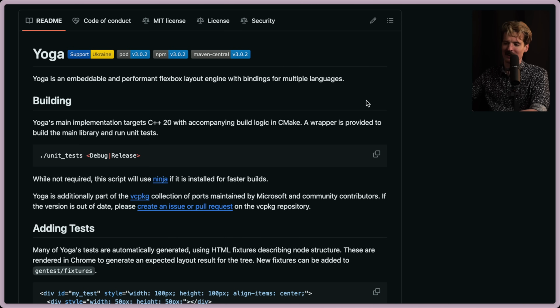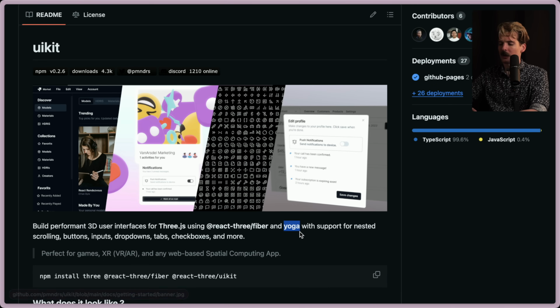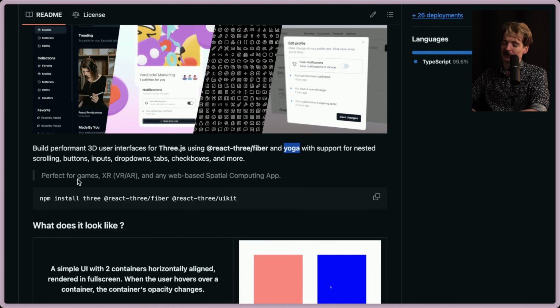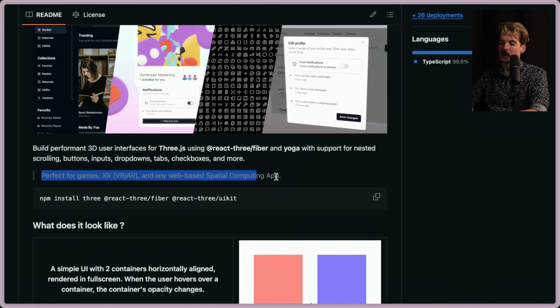What I'm excited for here is seeing how they make this work in the 3D world. With UIKit, they're using Yoga as well as React Three Fiber and Three.js to allow you to build really high-end, fancy UIs, similar to what we'd expect from Shadcn UI or Material UI, in 3D. Perfect for games, virtual reality, cross reality, VR, AR, as well as any web-based spatial computing apps. This isn't for you to just replace your usual dashboards, but if you're building things in 3D, VR, AR, or games that are already in the canvas, this is a really compelling solution.